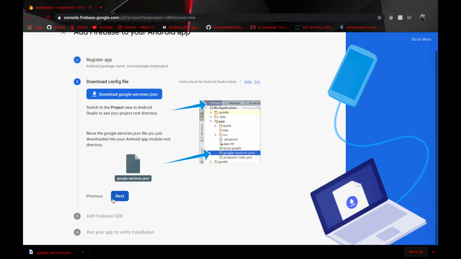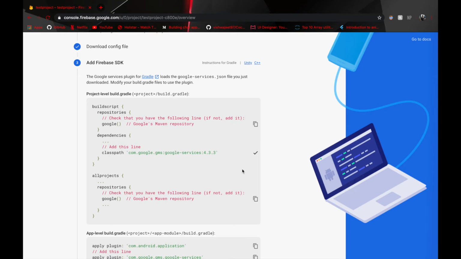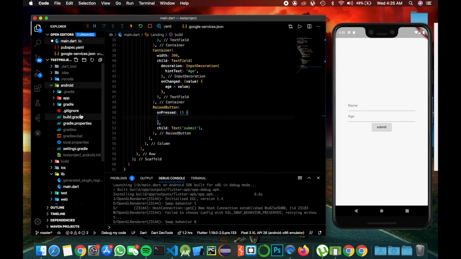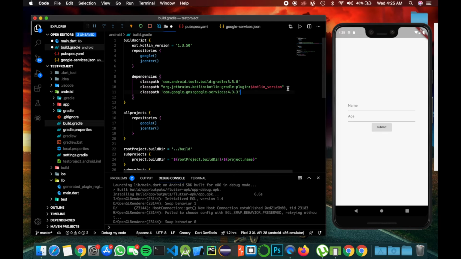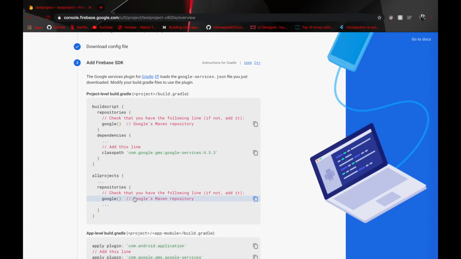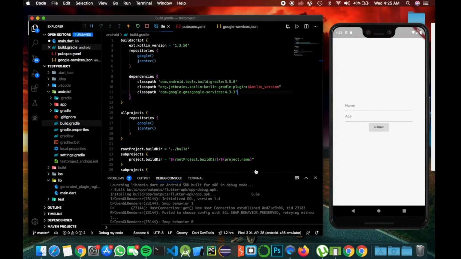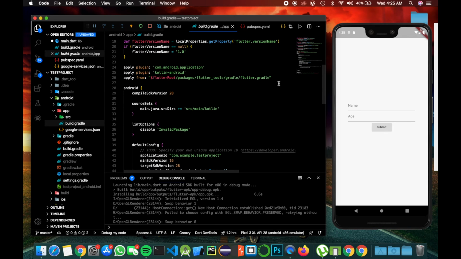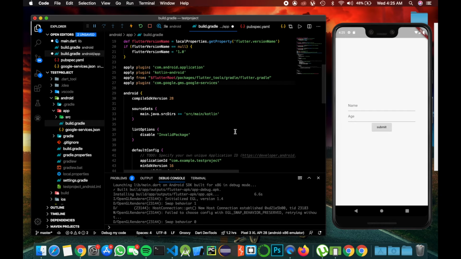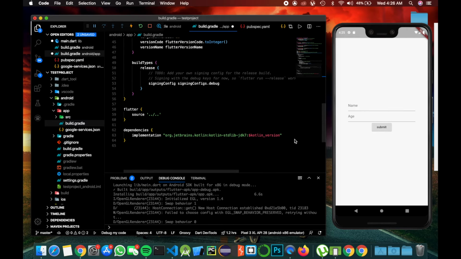Now we'll continue the SDK setup. We'll copy this line and add it to the project level build.gradle, which you can see here, and I'll add that line to the dependencies, and I'll save it. Then I'll go to the app level build.gradle inside the app folder, and I'll add it here. And another line, I'll add this implementation line to the dependencies, and I'll save this file also.